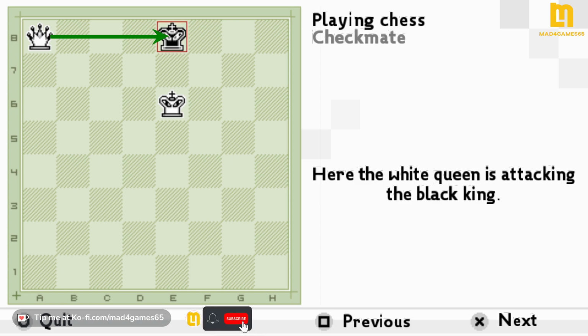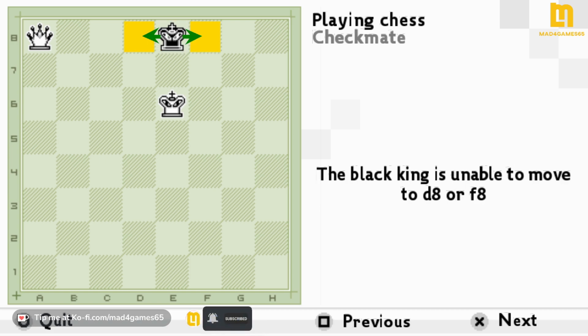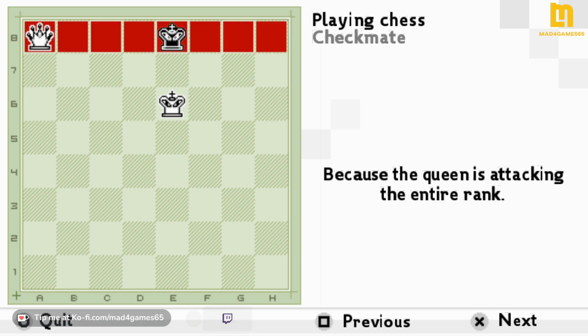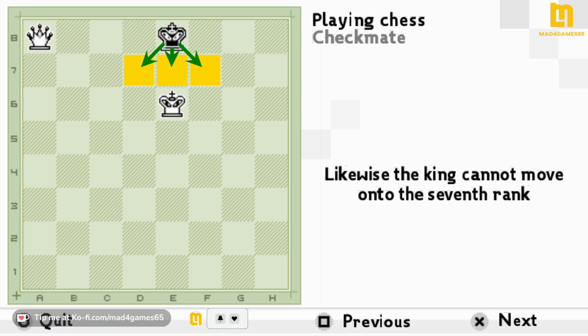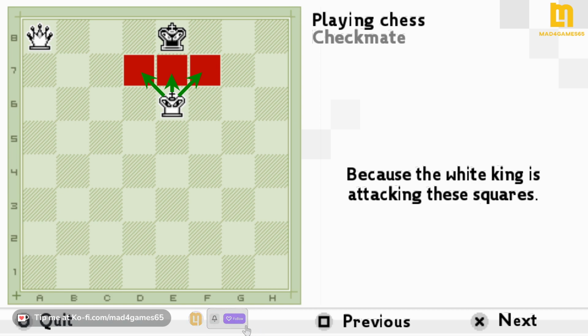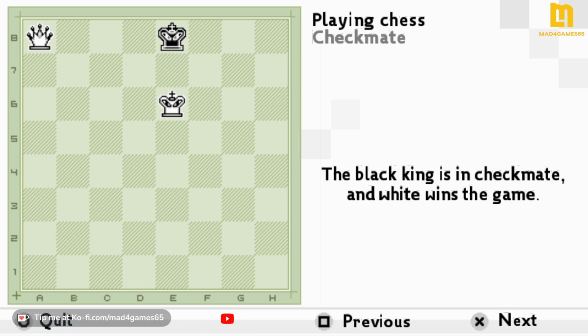Here the white queen is attacking the black king. The black king is unable to move to d8 or f8 because the queen is attacking the entire rank. Likewise, the king cannot move onto the 7th rank because the king is attacking these squares. The white king, that is. The black king is in checkmate and white wins the game.